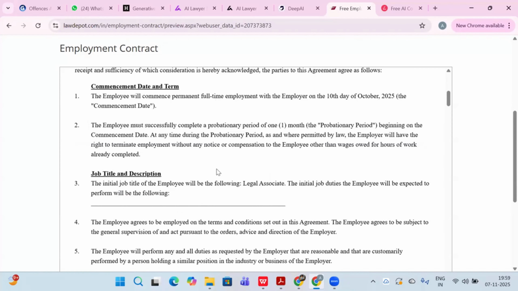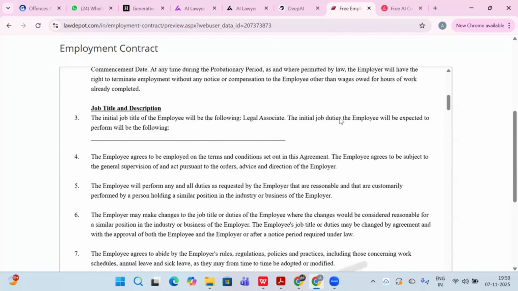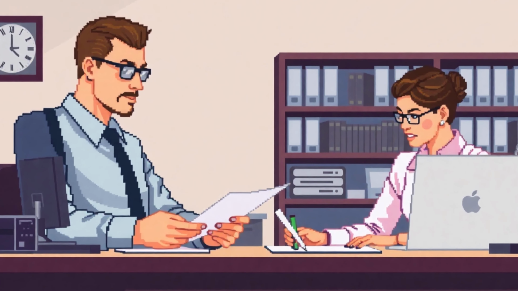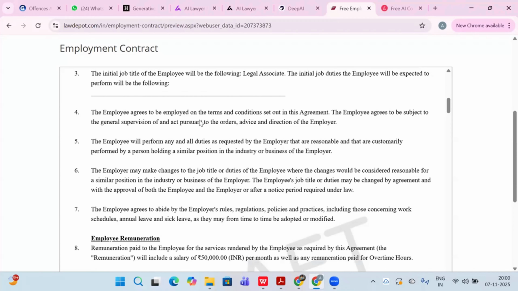Next is the job title and description, legal associate, and the initial job duties the employee will be expected to perform. Here we need to specify, just writing A, B, C, D. Even if you are not writing, the employee agrees to be employed on the terms and conditions set out in this agreement. The employee agrees to be subject to the general supervision of, and to act pursuant to, the orders, advice, and direction of the employer.